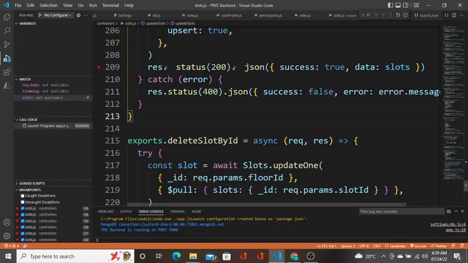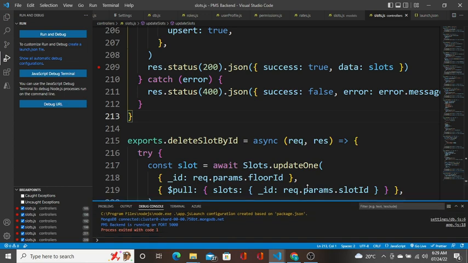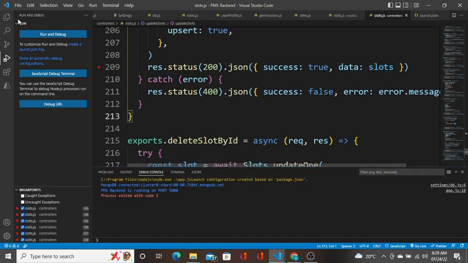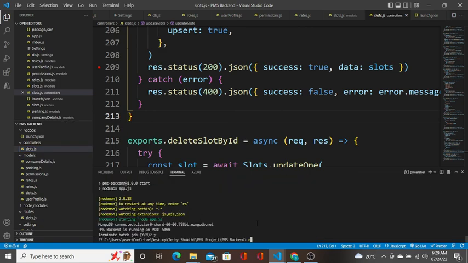So I'll go here, I'll stop the debugging mode, run stop debugging. Okay, debugging is very helpful to understand. Okay, go back here, go to terminal and restart the server.